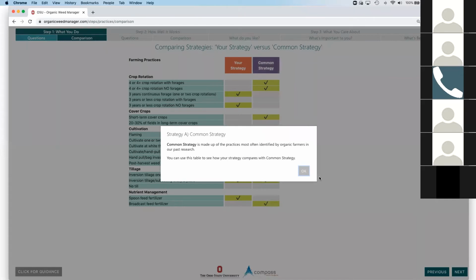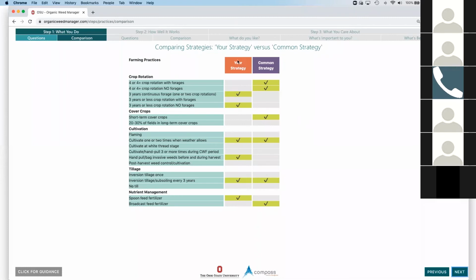So next, we're going to start comparing strategies. Now we're going to compare what you're doing on your farm, what we're calling your strategy, versus the common strategy. The common strategy is those practices that were most often identified by organic farmers in our past research. We did a lot of interviews, and we asked organic farmers to identify the practices they use most often, and these are those practices. So you can look at what you're doing on your farm and identify how it compares to what other organic farmers are most commonly doing. So hopefully that's a helpful process.